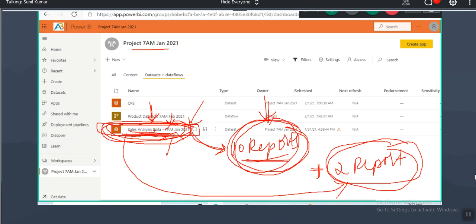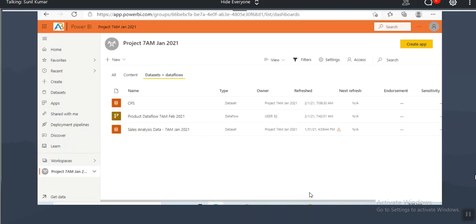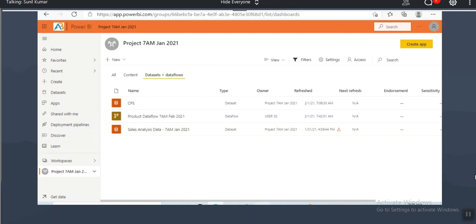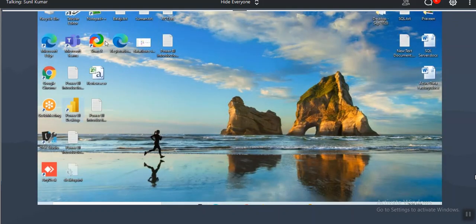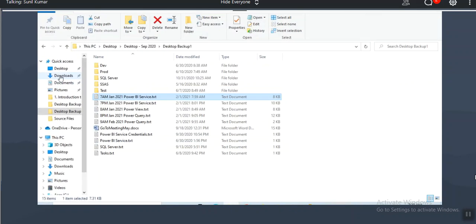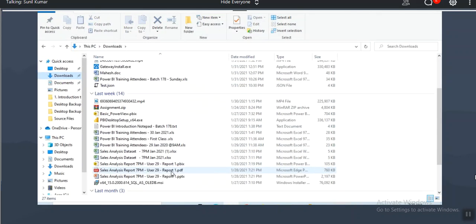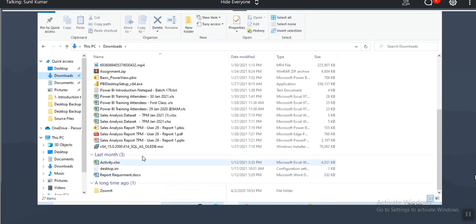Take an example, whatever tables I have here, they're not sufficient. Then what do I need to do? When they are not sufficient, you just need to modify this data set. You need to add some more tables to this data set. How can you add it? If you have the data set saved somewhere, you can modify it, you can republish it.